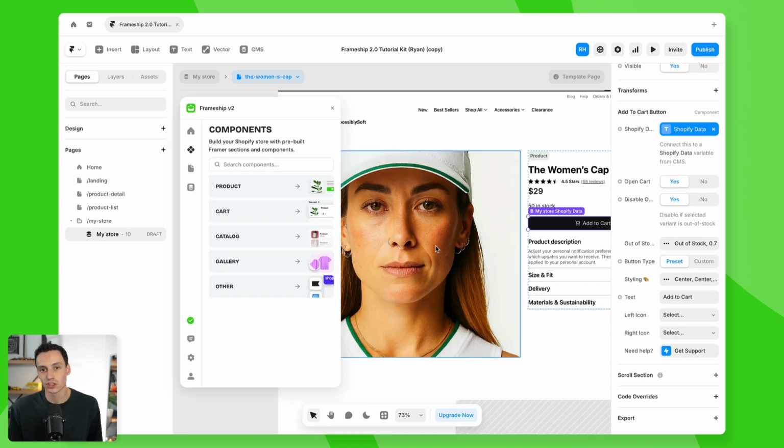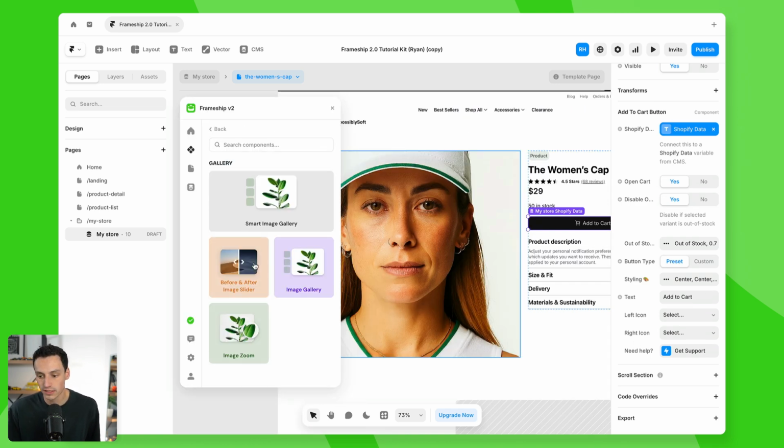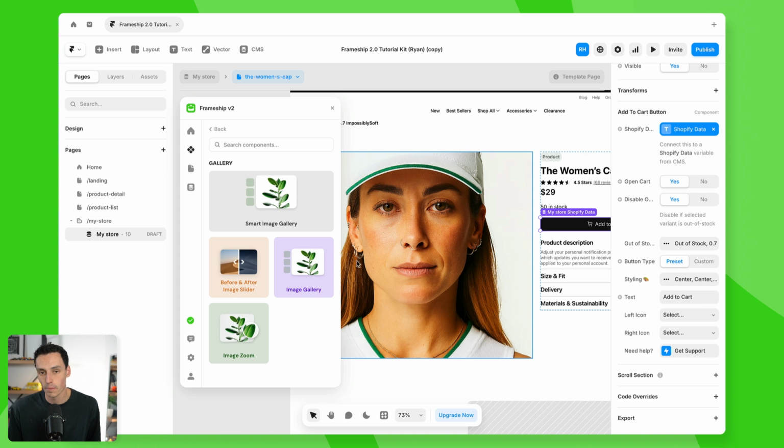Now, I recommend you actually play around with a bunch of these components. For example, using the Smart Image Gallery is going to give you a lot more control if you have multiple images or media inside one of your products. And it also gives you a lot of control over variants as well.